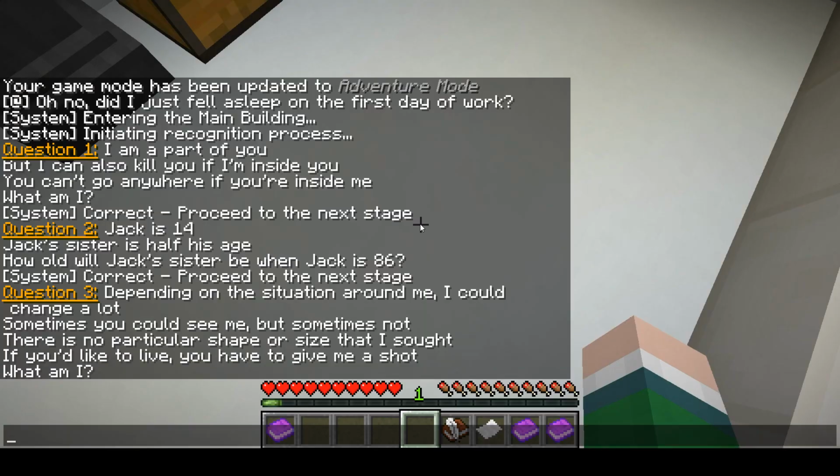Well, I think this is simple enough. Depending on the situation around me, I could change a lot because, well, the situation, actually I'm referring to the temperature. I could change a lot. It can become ice. It could become the water vapor. Sometimes you could see me, but sometimes not. You can see ice, but you cannot see the water in the air.